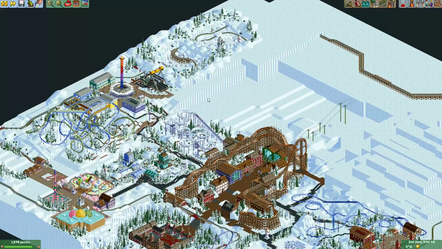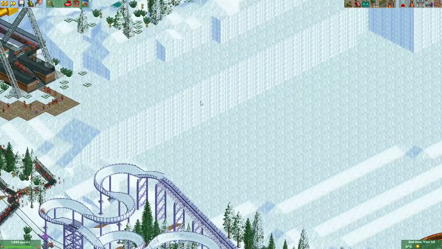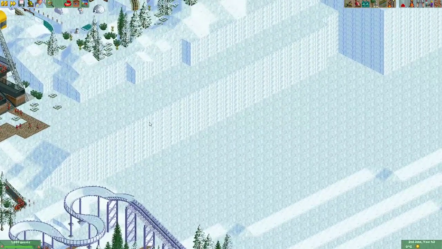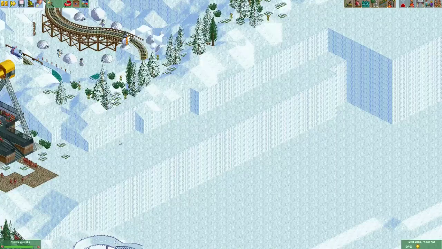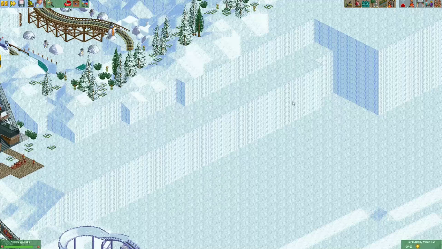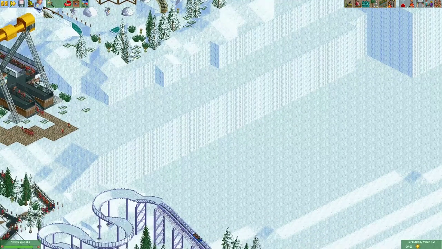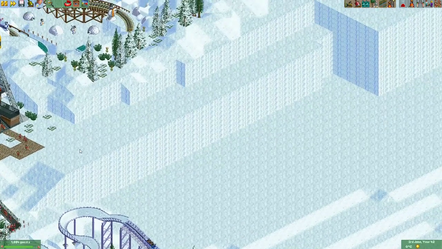In today's episode, we're gonna destroy everything that's in the park because I hate it. I'm just kidding. In today's episode, I want to make a powered coaster here. I want to build it along the cliff here. And it's not going to be a normal powered coaster. No, I want it to be a switchback coaster.